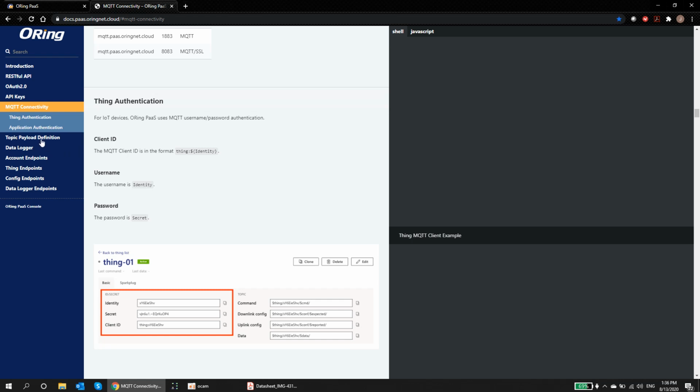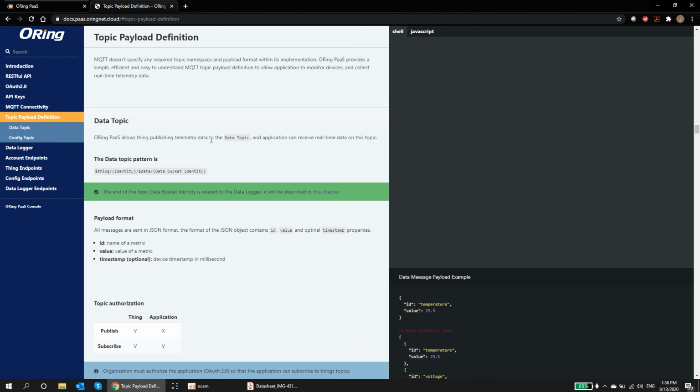Another important part to learn today is a topic payload definition. So in this case, all you have to remember is that the topic pattern is $thing/identity/$data/data bucket identity. And all information for the payload are always sent in a JSON format to our cloud platform. However, you don't have to be worried about this because our firmware is doing the coding for you.